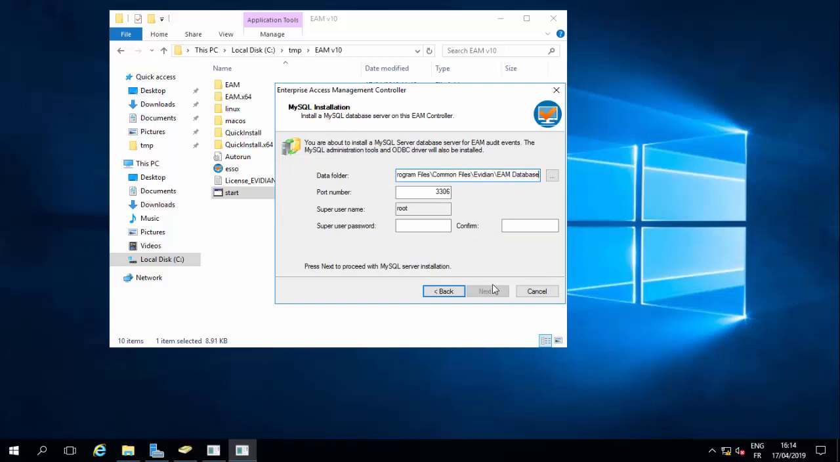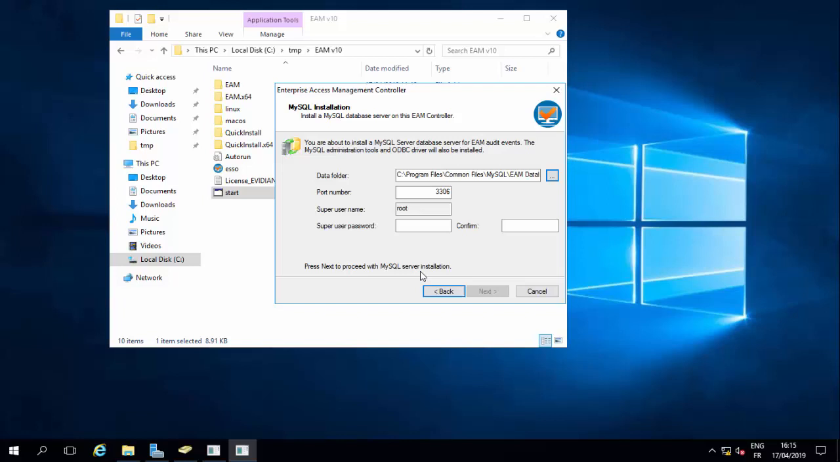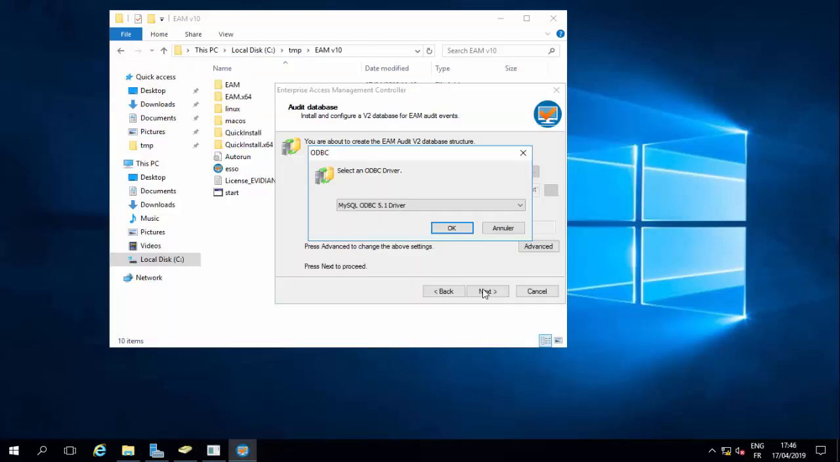On this window, indicate to where the EAM audit database will be installed. Make sure the path to where you will install the audit database has been created. Precise the port number as 3306 and then fill in the super user password. Once the correct information has been filled, click on Next. The creation of the audit database is now undergoing. Now select the ODBC driver you wish to use. I only have one available.